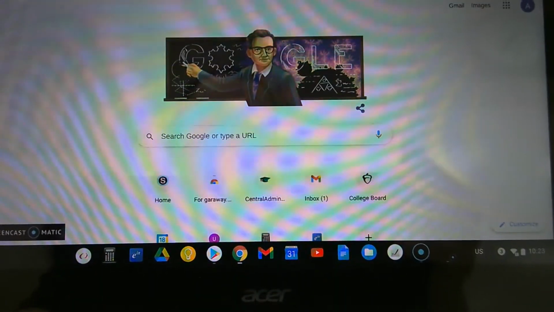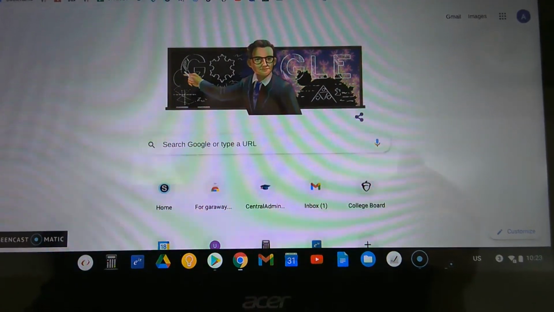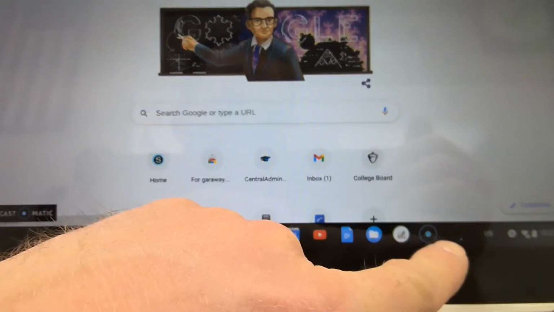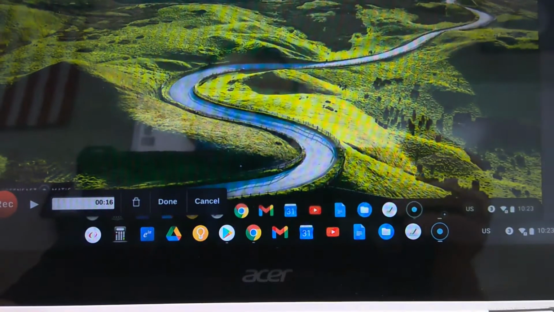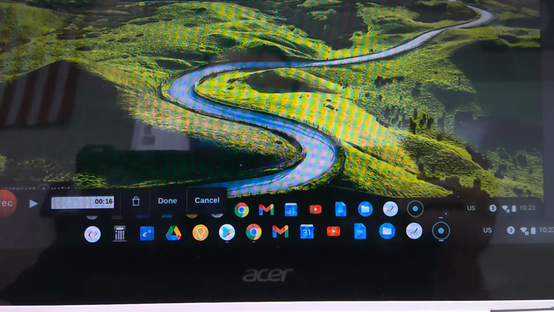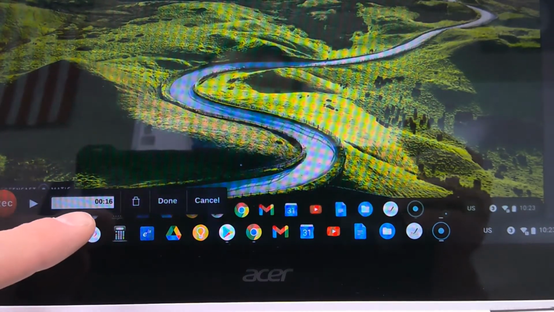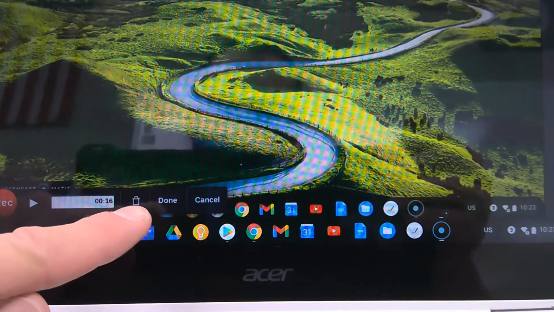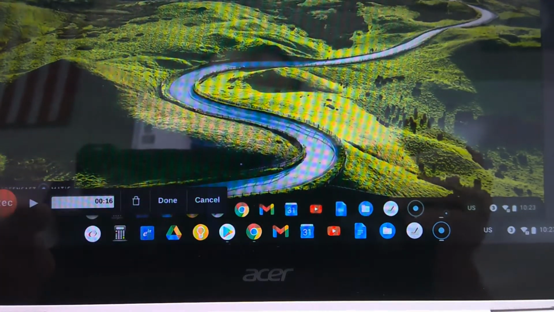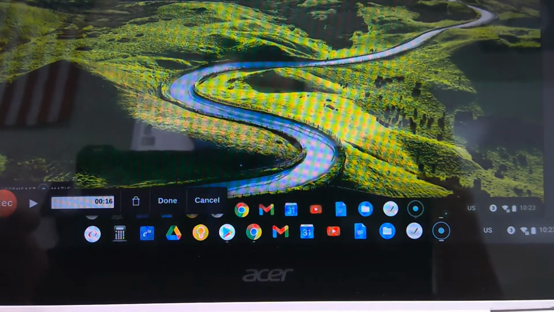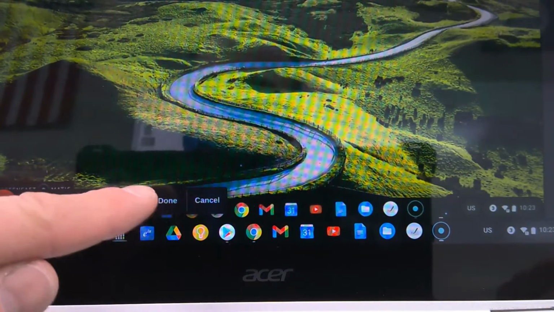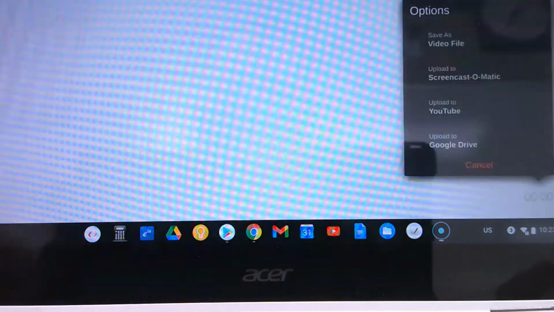Now to stop your recording, once you have everything done, all right, down here at the bottom you have a little record button in blue. That stops it. You'll see the time of your video, how long it was. All right, you can trash it and restart over. You can hit record again and record a new video there. But once you're done, you're satisfied with your video, hit done.